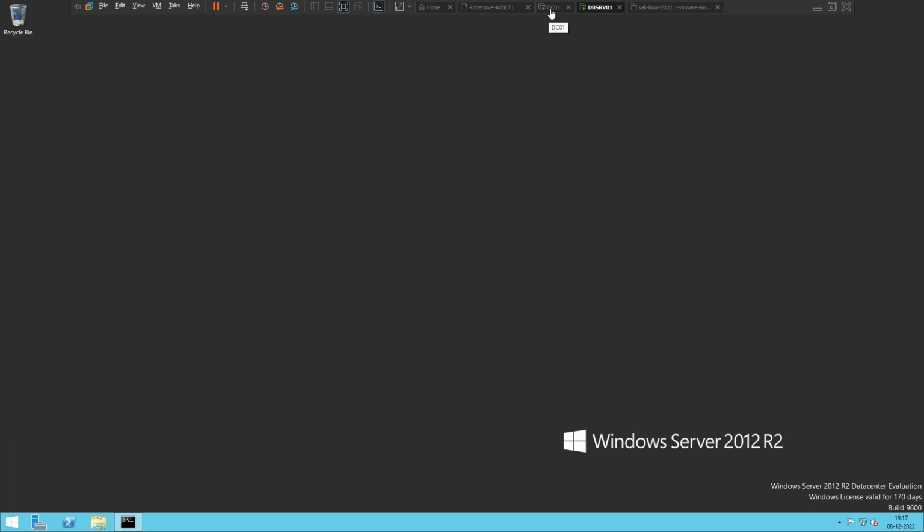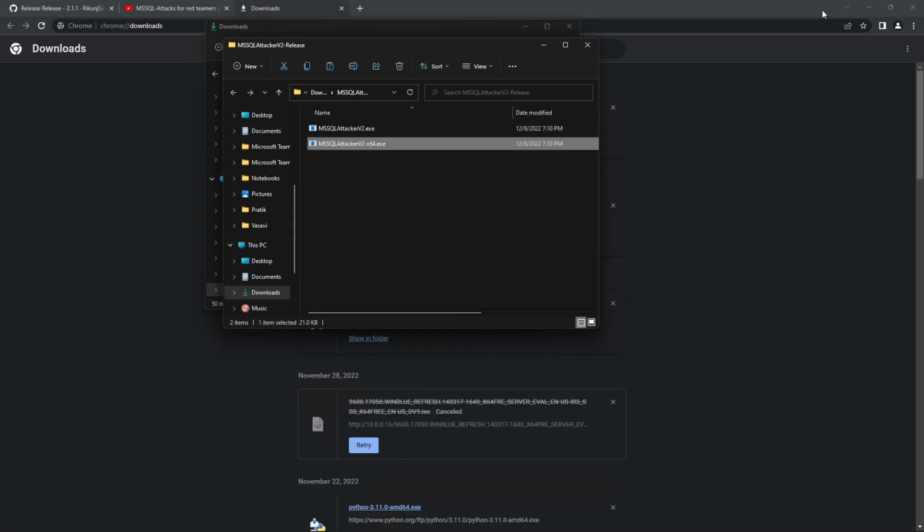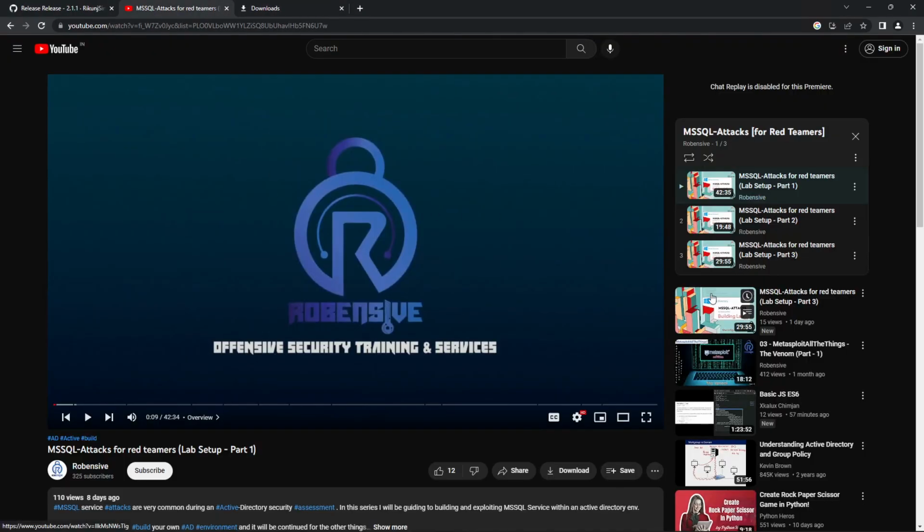So this lab, DC01 and the database server, is something that I have already built, and I created a series for everyone to go through. By following this Offensive MSSQL Attacks for Red Teamers series, there are 3 videos uploaded. The first one gives you the Active Directory environment setup, the second one the MSSQL instance setup, and the third one the misconfigurations within MSSQL to exploit. So this will help you build all the basic concepts that are required.